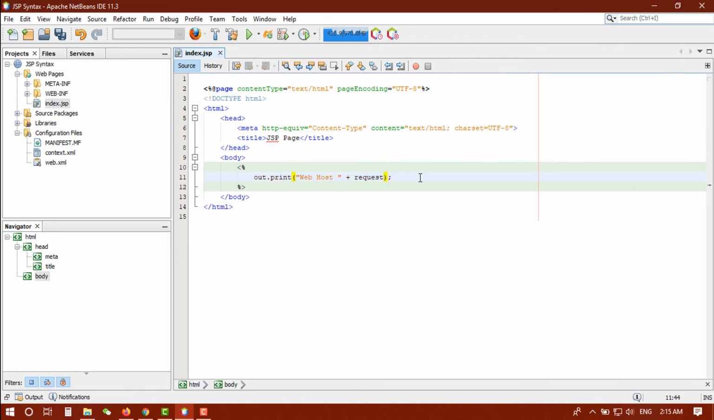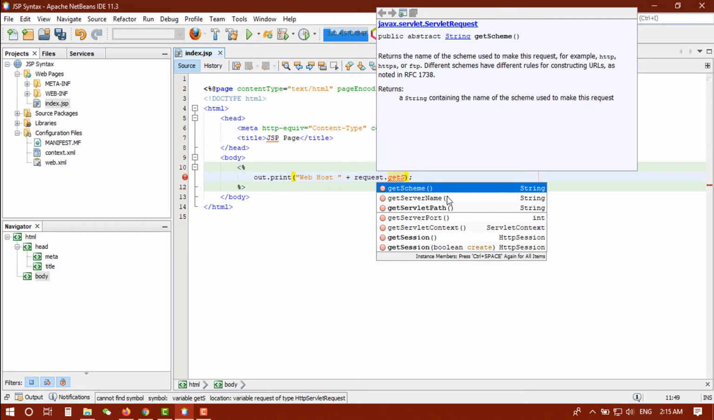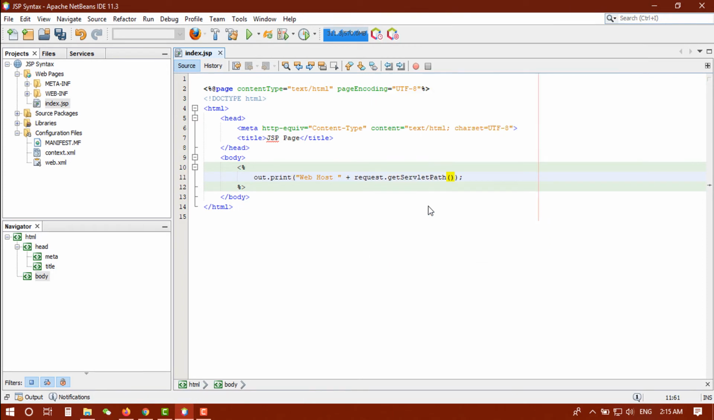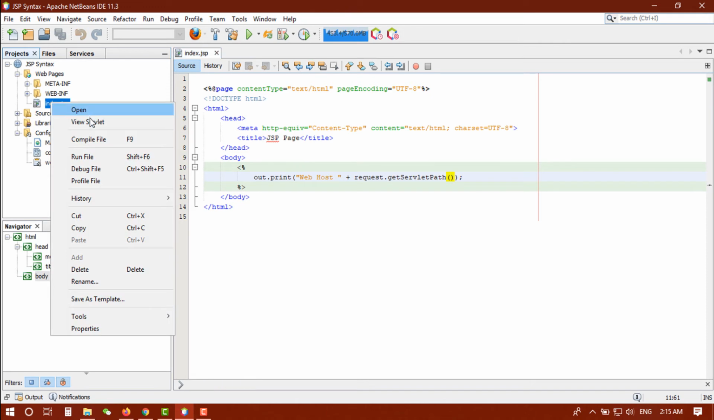Okay, no problem. And here is another option, get servlet path. Request dot get servlet path. Okay. This is the index.jsp. Why is it telling us that this is the index.jsp? Because, let's say, right click on our project and view the servlet.